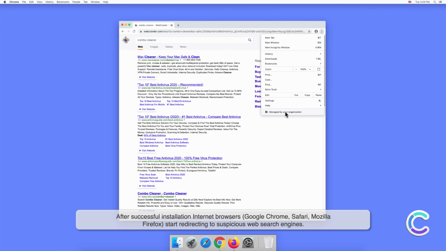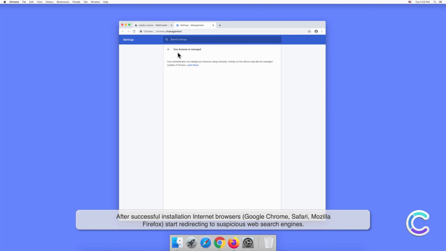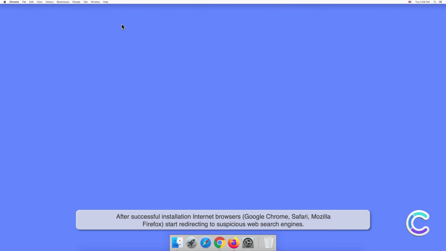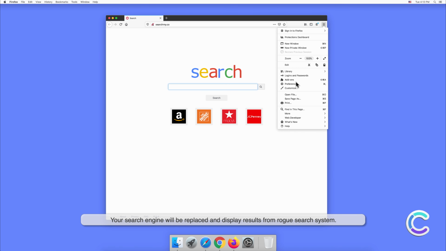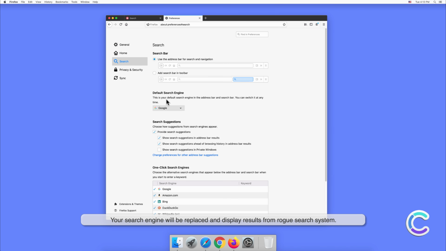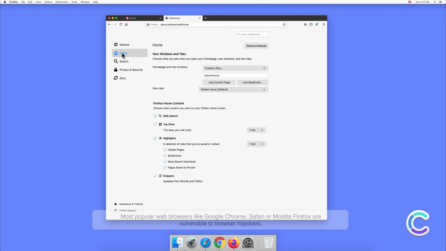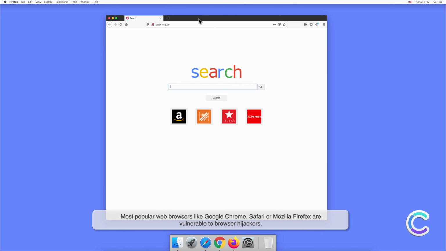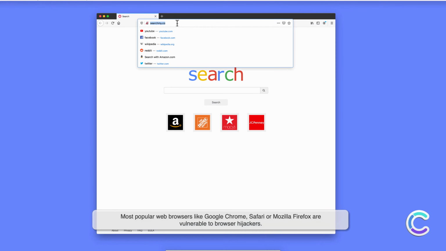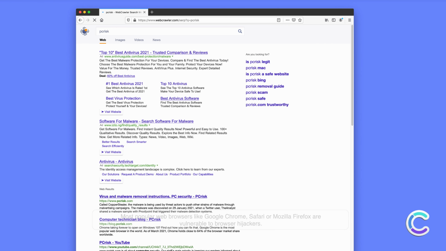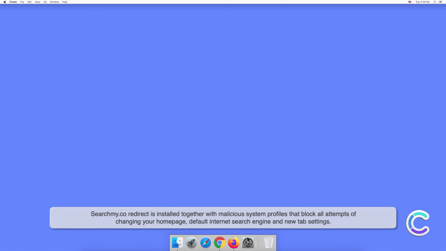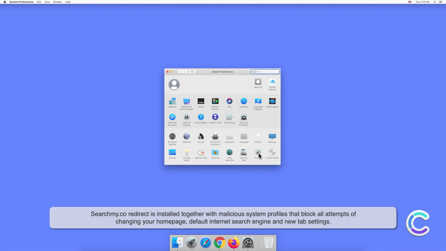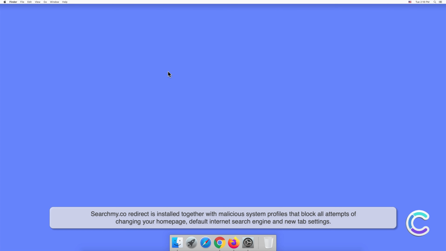After successful installation, internet browsers, Google Chrome, Safari, Mozilla Firefox, start redirecting to suspicious web search engines. Your search engine will be replaced and display results from a rogue search system. Most popular web browsers, like Google Chrome, Safari, or Mozilla Firefox, are vulnerable to browser hijackers. Searchme.co redirect is installed together with malicious system profiles that block all attempts of changing your homepage, default internet search engine, and new tab settings.